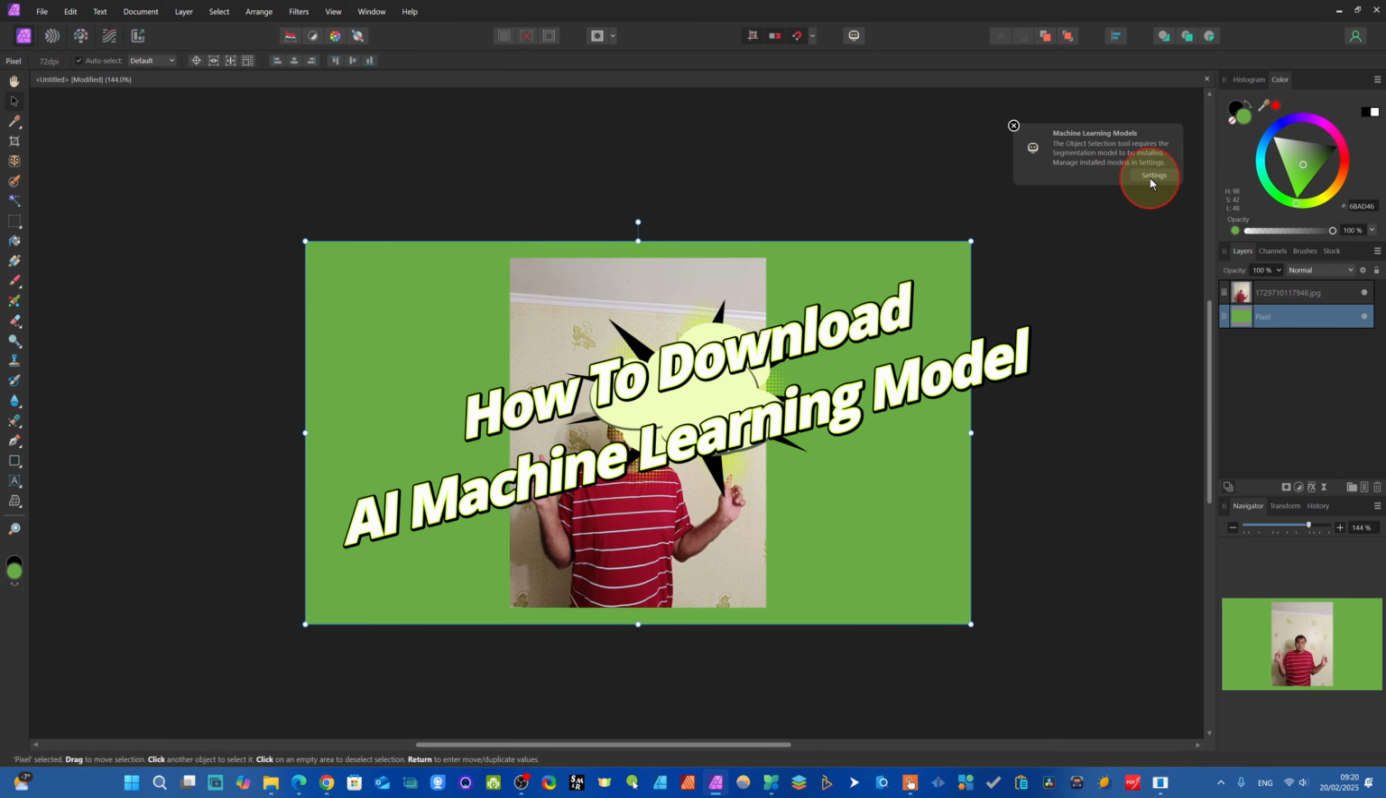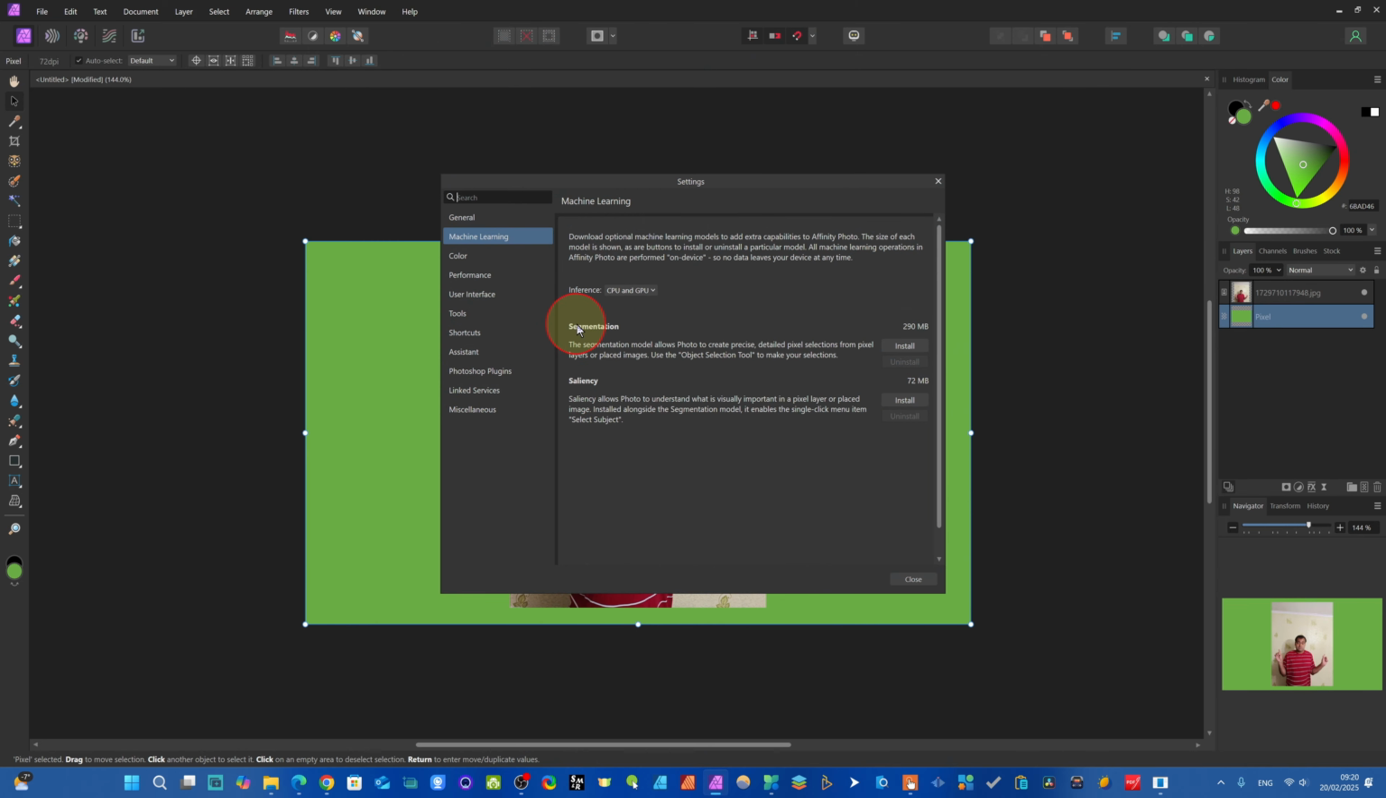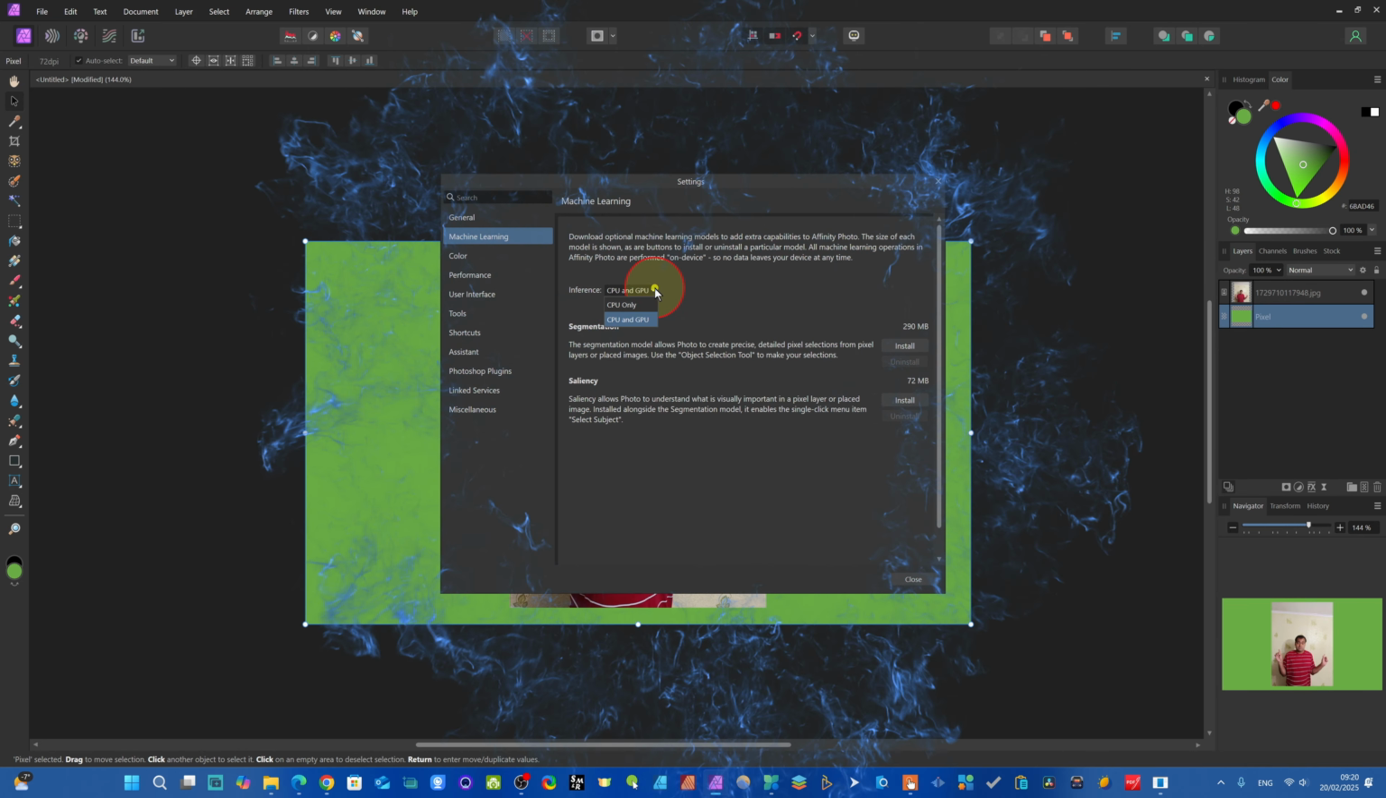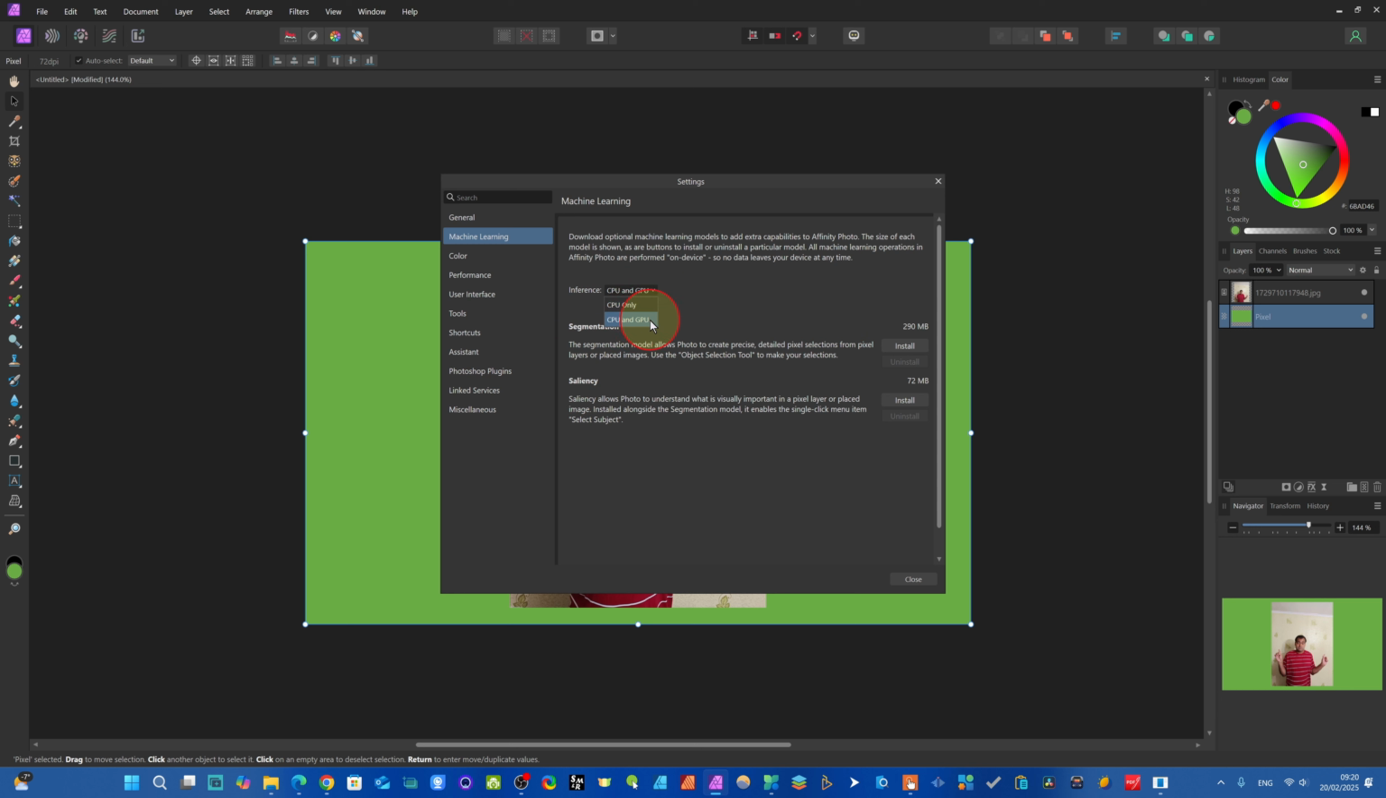You have to come here to settings, dear friend. You see there are two models which we will use for our AI object selection tool. This is segmentation, with CPU and GPU options. I use CPU and GPU because I have an RTX 3060. Here you see segmentation, which is 290 MB. These segmentation tools allow Photo to create precise, detailed pixel selections from your pixel layer or placed image. Use the object selection to make your selection. It's good for your YouTube thumbnail, dear friend. If you want to remove the background, it removes it automatically.